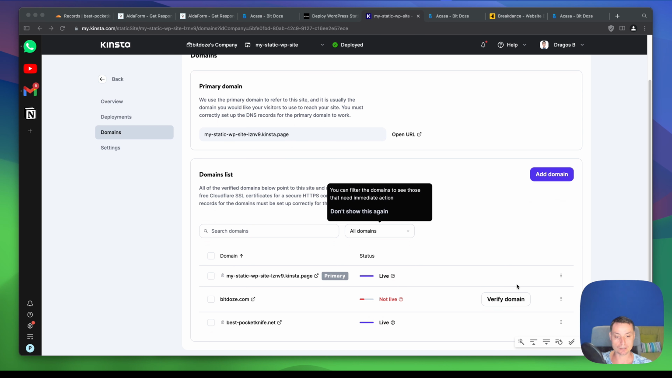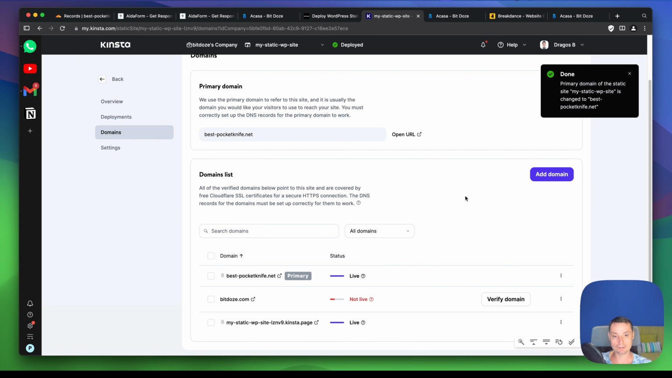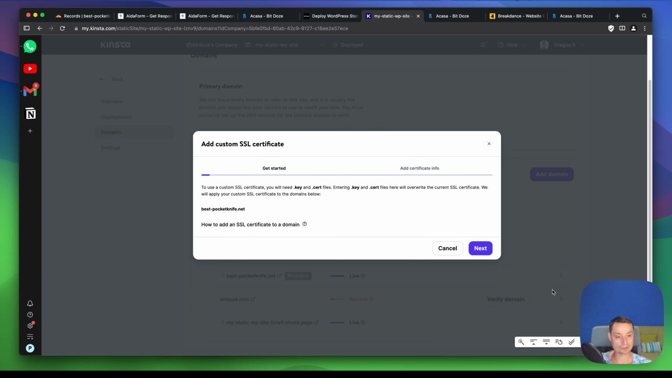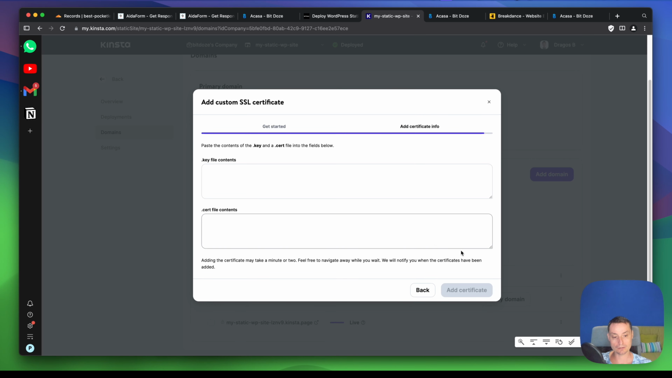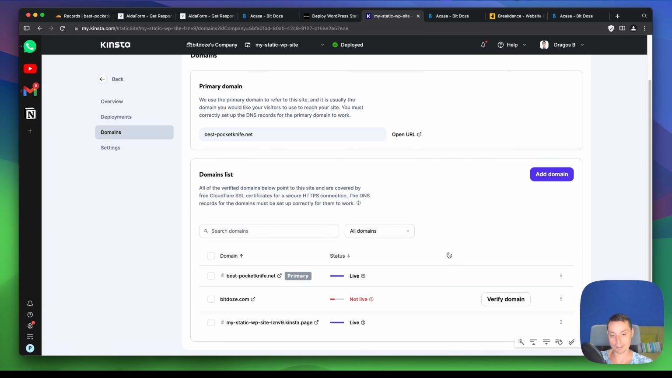And in here what we can do next is make it the primary domain. Okay, this is done. So right now in here you see that this project has this domain, and let's generate an SSL certificate for this. Add custom SSL certificate. Okay, this is not needed because it will add your own certificate in fact. So right now this should have its Cloudflare SSL certificate by default. This is only if you want to add your custom SSL certificate.